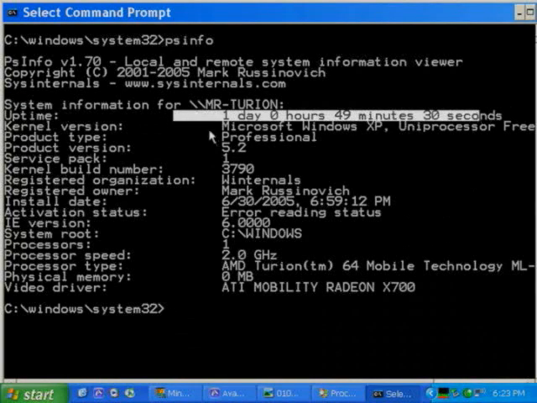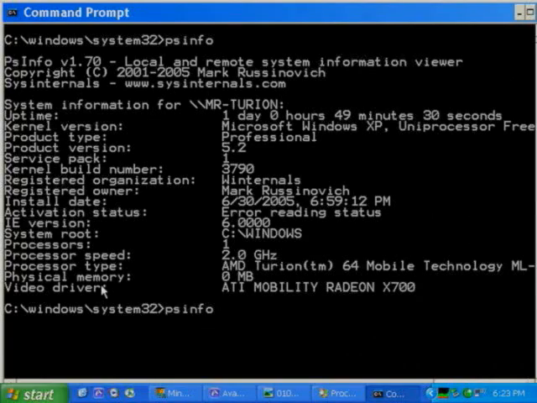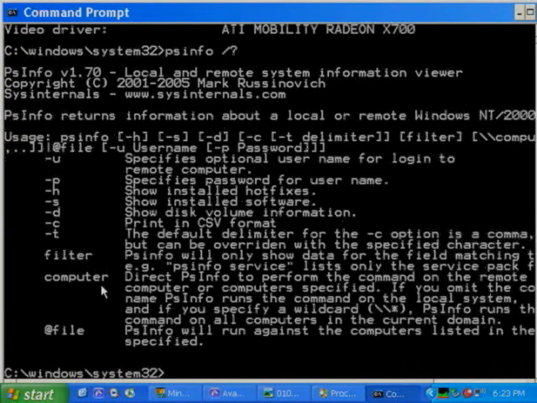Wow, your laptop's been up for almost a day now, Mark. The version number of Windows, system root. There's switches in PSInfo to look at the number of hotfixes, but more importantly, PSInfo can be used to query the information across the enterprise by referencing a remote system.